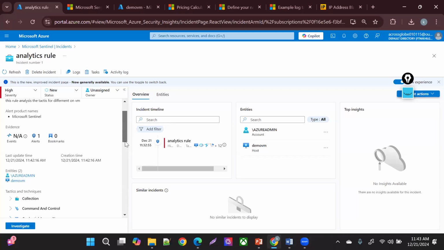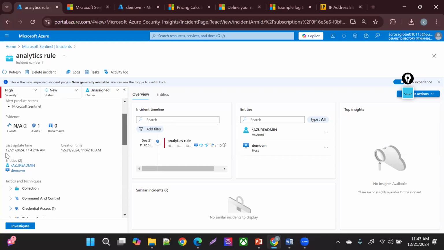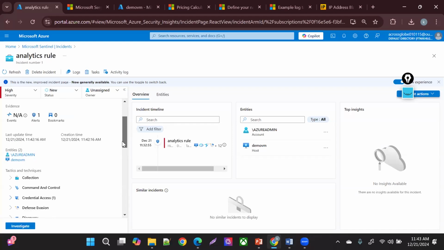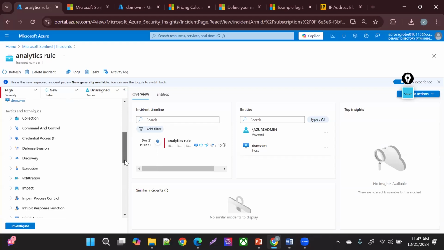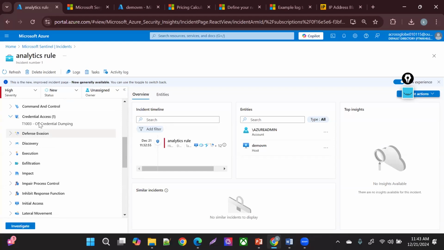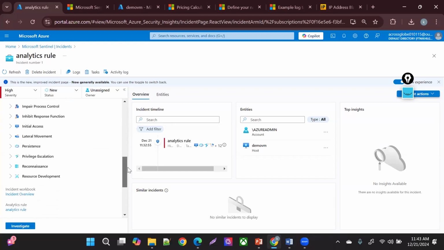When this incident has been triggered, what entities, like the entities I mentioned, if you remember, I mentioned account name. Azure admin is my account name. I mentioned that computer host name. This is my demo VM, right? So it's going to tell me what activities got matched. It matched that credential access, which is OS credential dumping that happened, right?